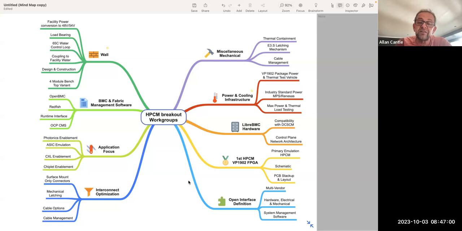So that's the top level. Is there anything that anyone thinks I've missed in terms of what we should be in scope of what we need to be doing here?